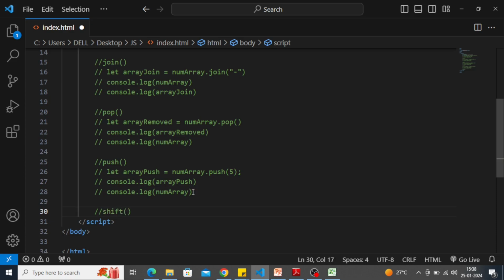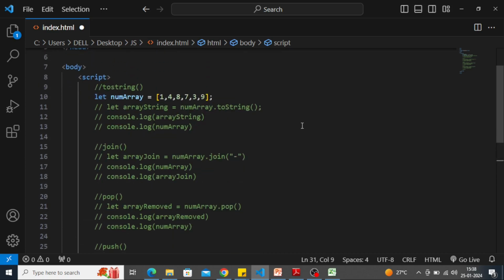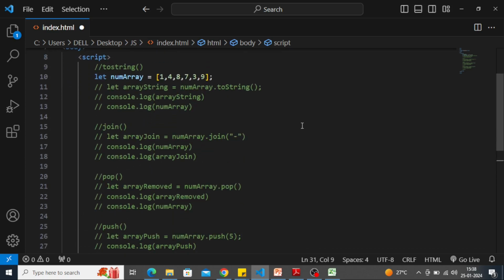Shift. So we'll take the same array. What shift does is it is used to remove the first element and return the removed element.